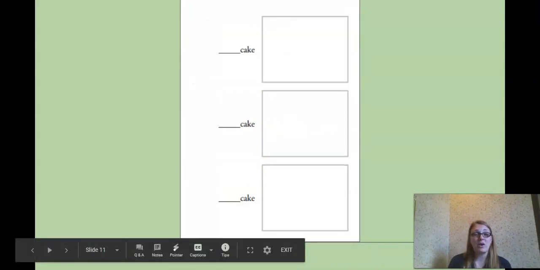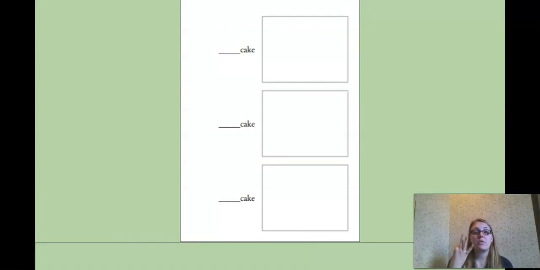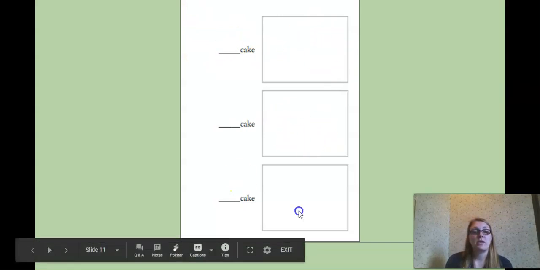Then on the back, or on a separate sheet of paper if you don't have this page, you're going to think of 3 more silly cakes that you could do. Remember, we have bird cake, fox cake, and boot cake. What other combination could you make for compound words? Once you have your word, then you're going to draw the picture, doing that 3 times.